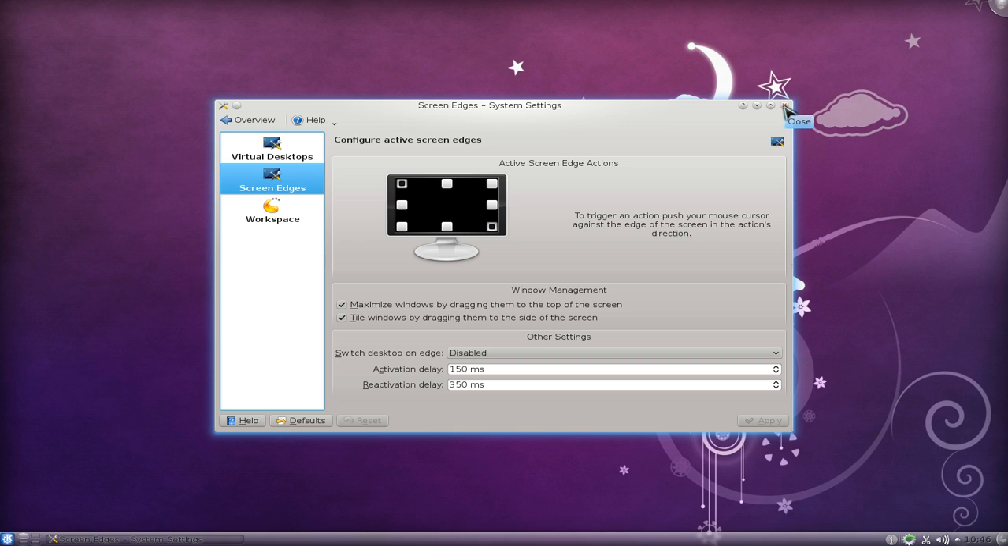So that's pretty much it for the Aero Snap. It has been improved and I like it. So that's it for this one.